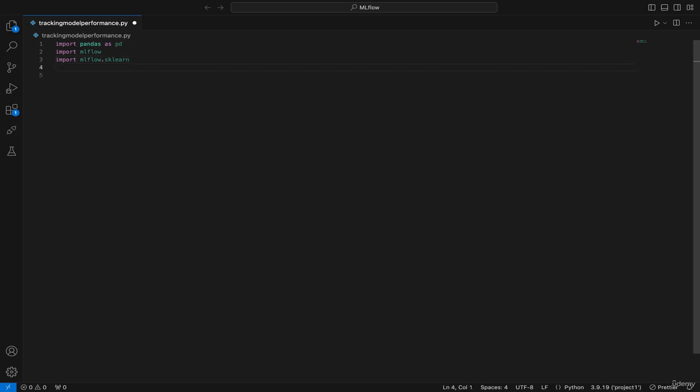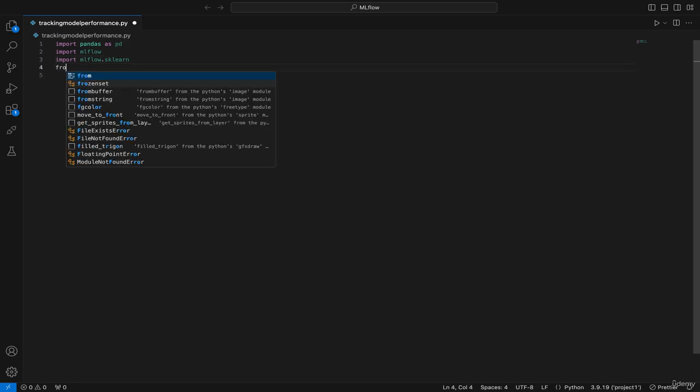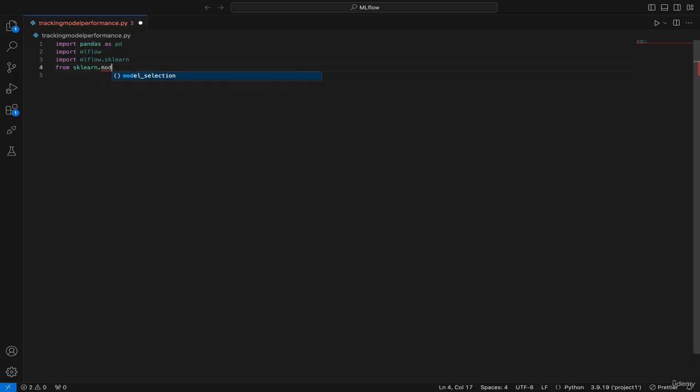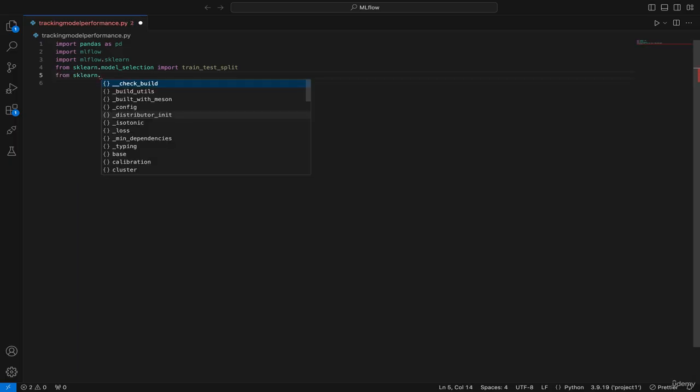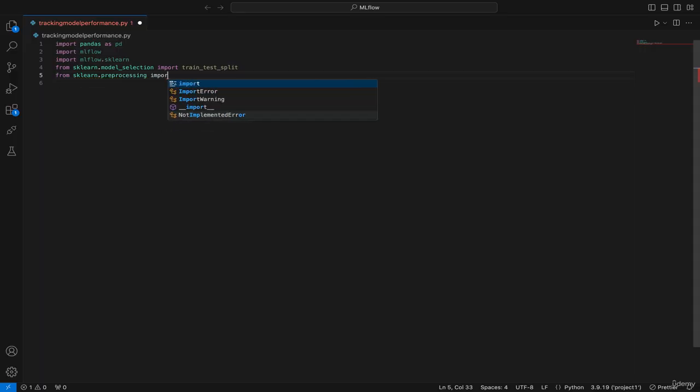Next, we are going to import train_test_split. From sklearn.model_selection, import train_test_split. We are going to use this library for splitting datasets into training and testing sets. Next, we are going to import LabelEncoder. From sklearn.preprocessing, import LabelEncoder. Make sure it is uppercase. We are going to use this library for converting categorical labels into numerical format.